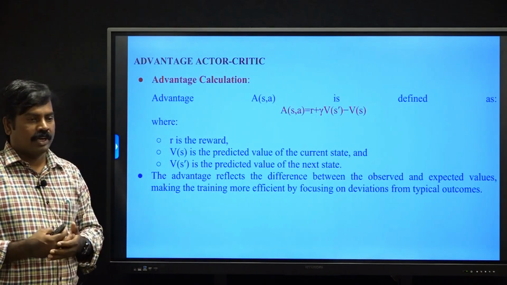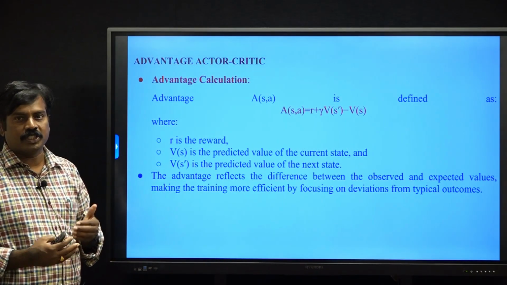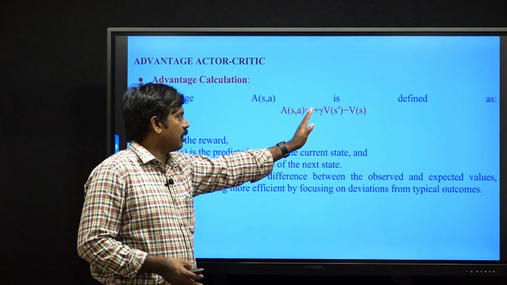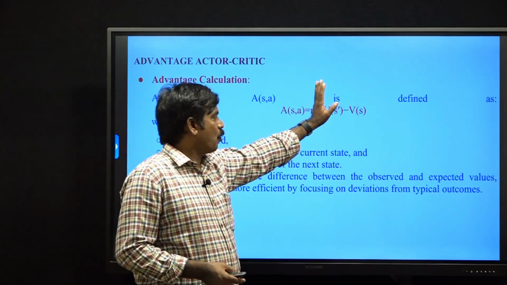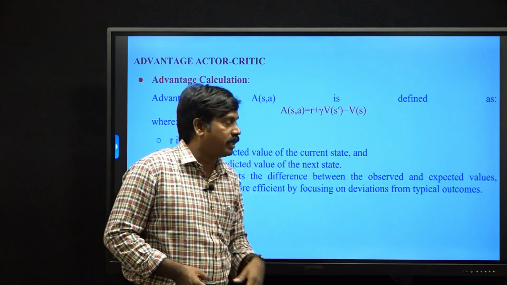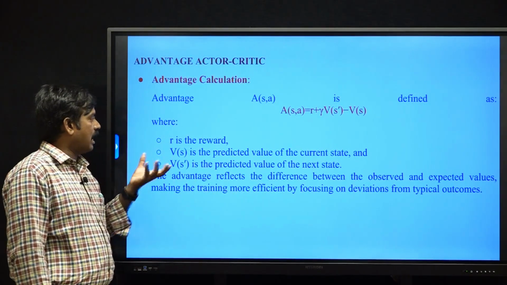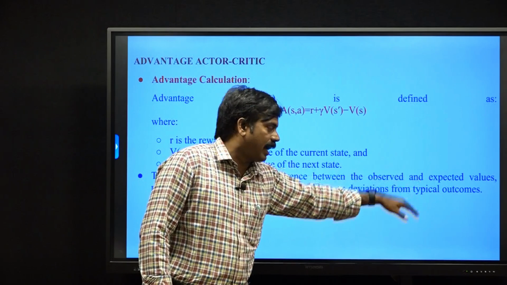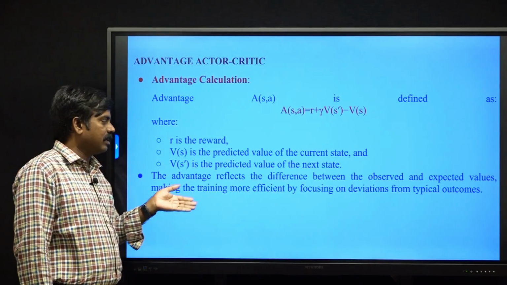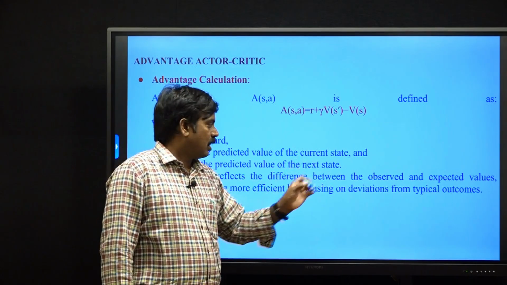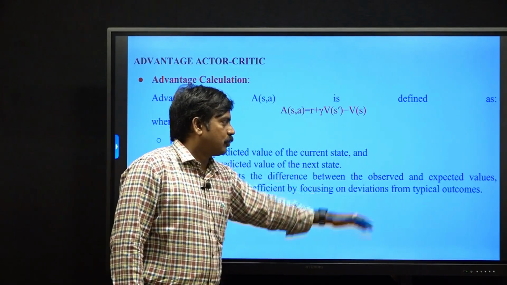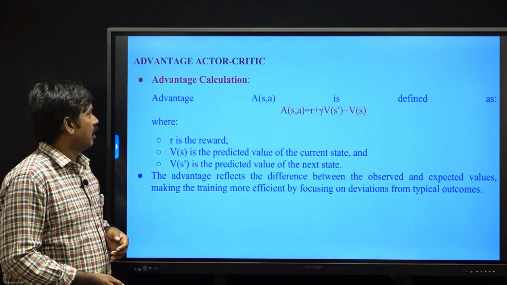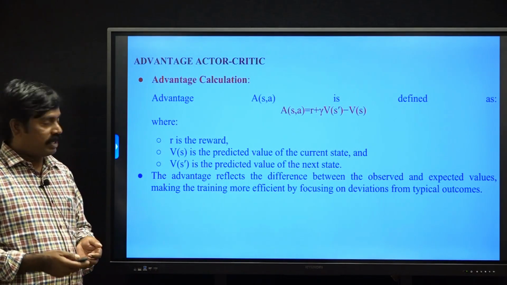The advantage calculation in the critic evaluates the action taken by the actor using a formula. The advantage of the state-action pair is equal to the reward plus gamma times the value function of the next state, minus the value function of the current state. Using this formula, we calculate the advantage value. This advantage reflects the difference between observed and expected reward values, making training more efficient by focusing on deviation from the typical outcomes. So this advantage calculation is performed in the critic to evaluate the action taken by the actor.